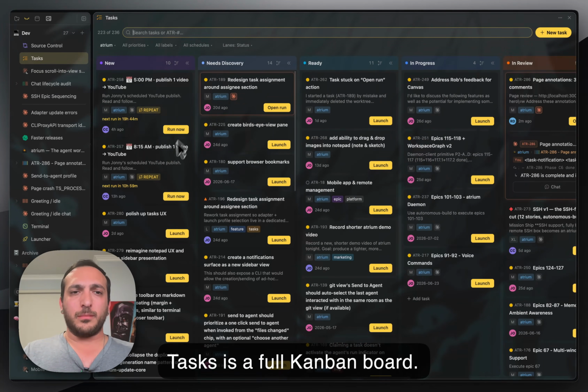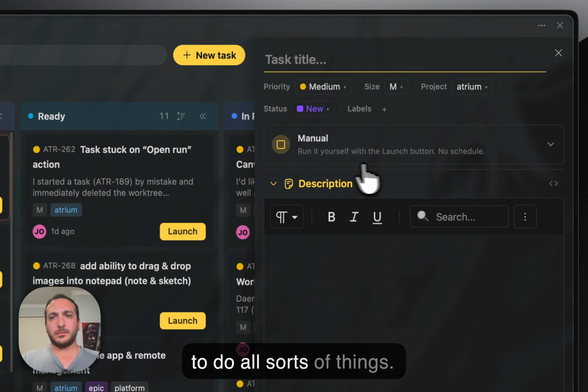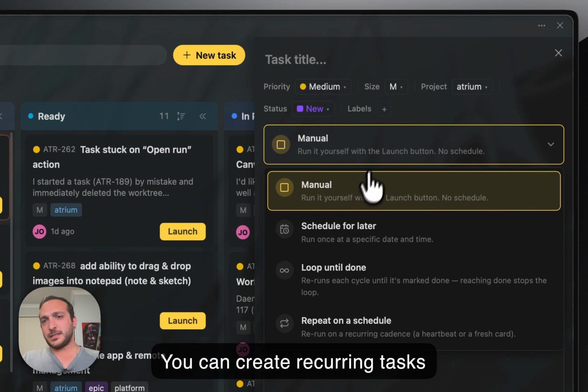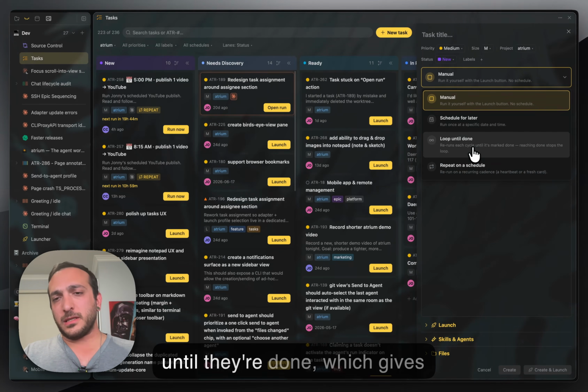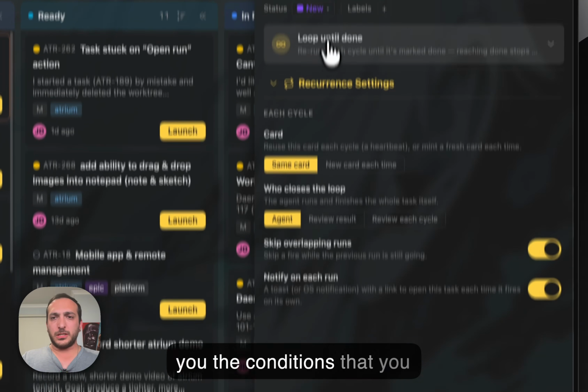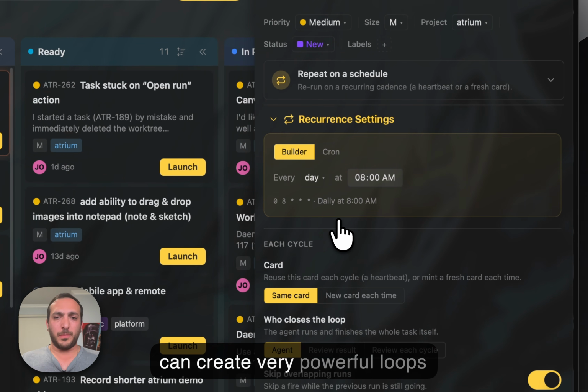And then I just barely touched on tasks there. So tasks is a full Kanban board. You can create all sorts of tasks to do all sorts of things. You can create recurring tasks that are scheduled for later, loop until they're done, which gives you the conditions that you need, or repeat on a schedule. So you can create very powerful loops with this system.